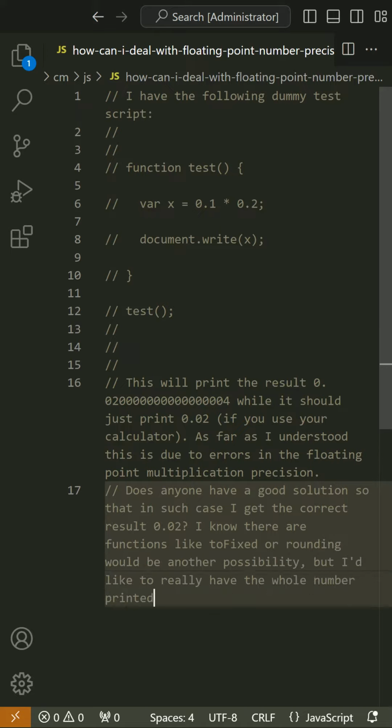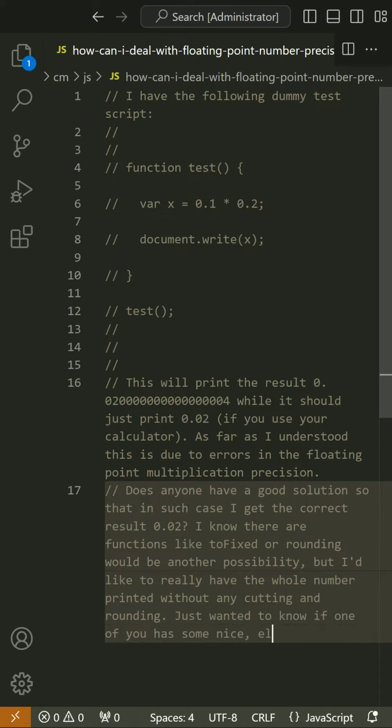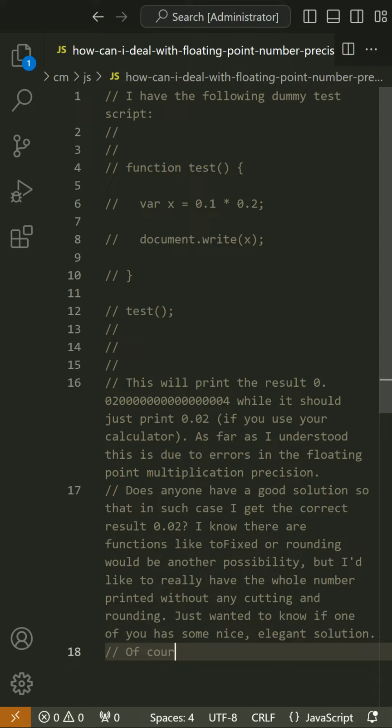I know there are functions like toFixed, or rounding would be another possibility, but I'd like to really have the whole number printed without any cutting and rounding. Just wanted to know if one of you has some nice, elegant solution, of course. Otherwise, I'll round to some 10 digits or so.